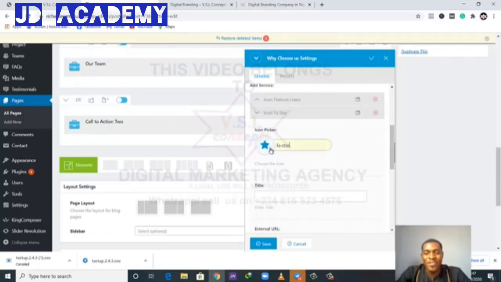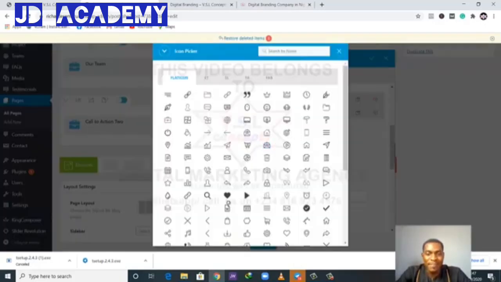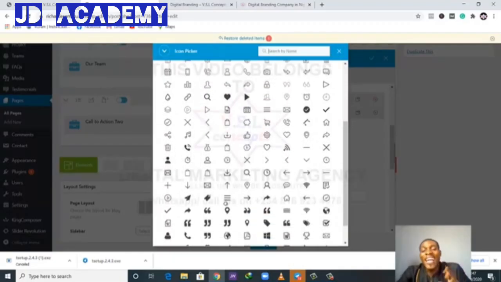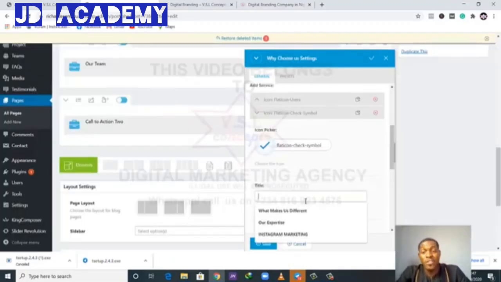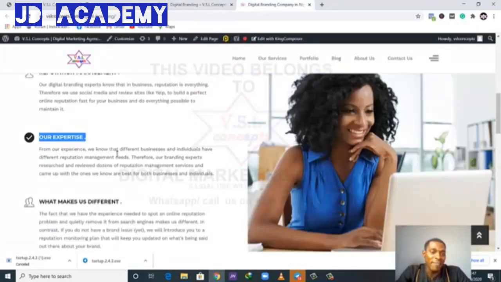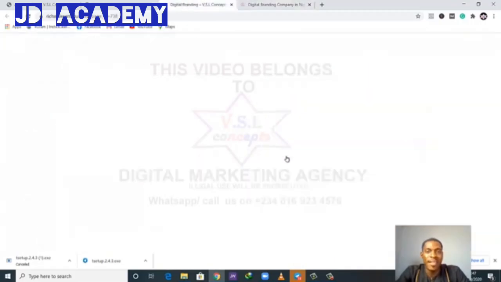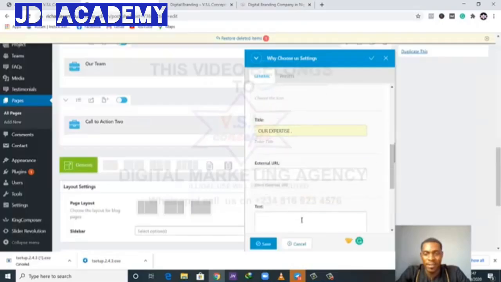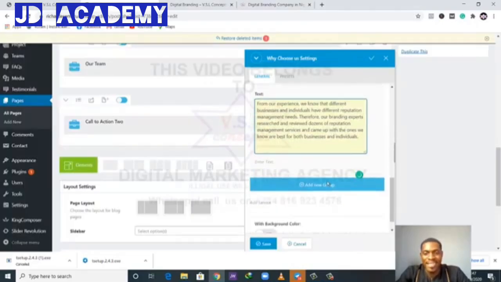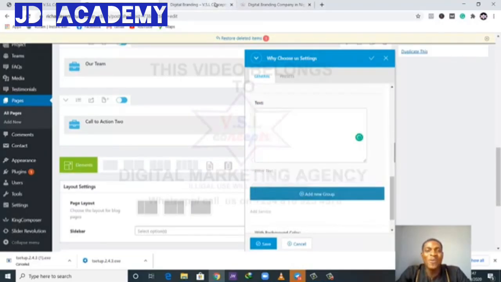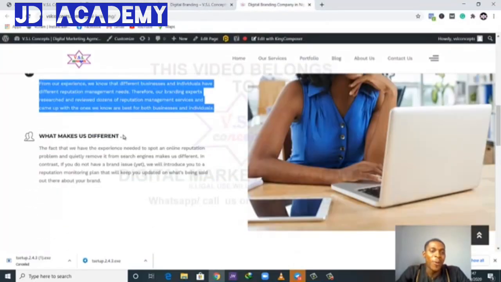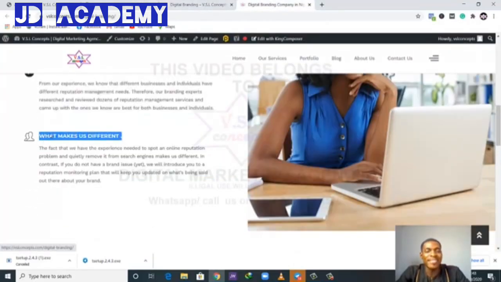What icon should we use for the new group? Expertise. So an icon that actually depicts expertise. Let me use this as in being a professional in what you do. Our expertise. So I put in this one here. After that, bring in the text. Put it in. Text. That is that. And do what? Add a third group, and that group I talked about what makes us different.